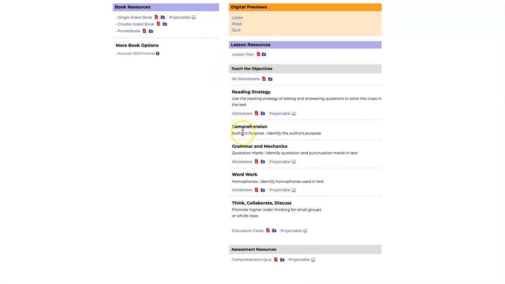You will also notice some specific areas that the lesson plan focuses on in addition to comprehension, such as grammar and mechanics, word work, etc. So any of the resources that you would need to implement that part of the lesson plan are provided, as well as an assessment resource. You will see a comprehension quiz located here at the bottom.